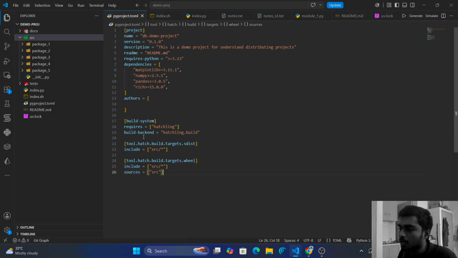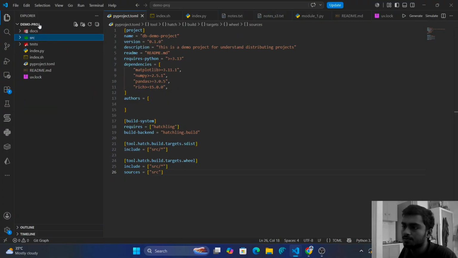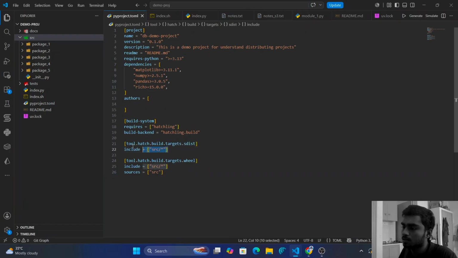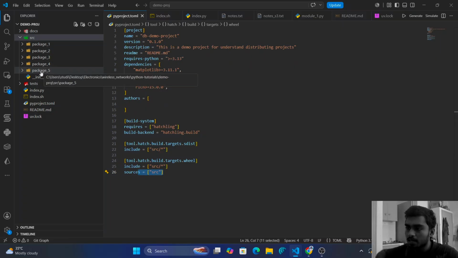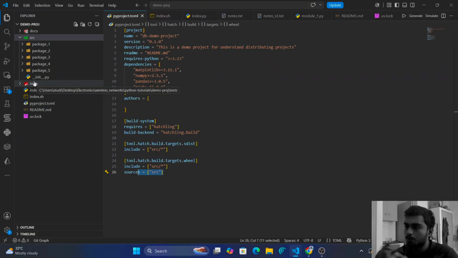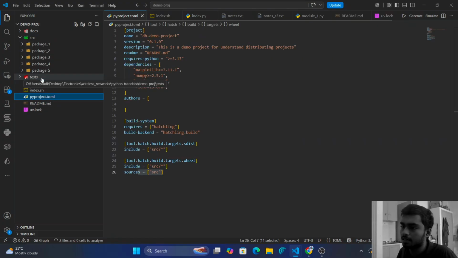Okay, I told you, right? We want to only expose the source folder, not the test folder or docs folder. We only want to expose this. I'm saying in the source distribution, include the source. Then in the final wheel file that gets installed, we include only the source folder and strip away the source. That means only package 1, package 2, package 3, package 4 and init.py gets exported. Okay, let me delete this init.py, it's confusion.